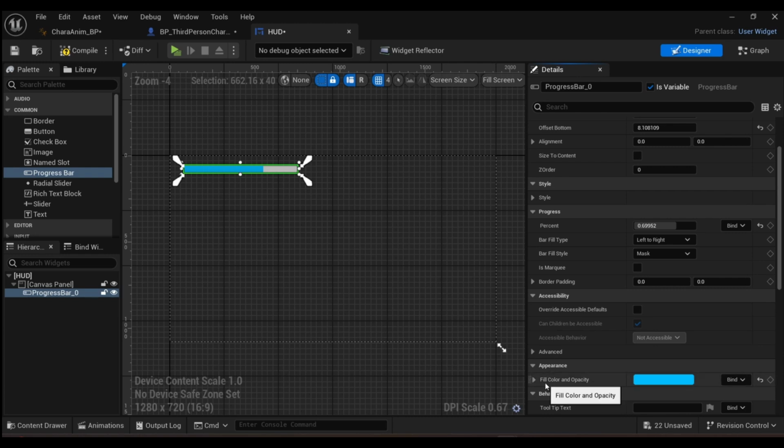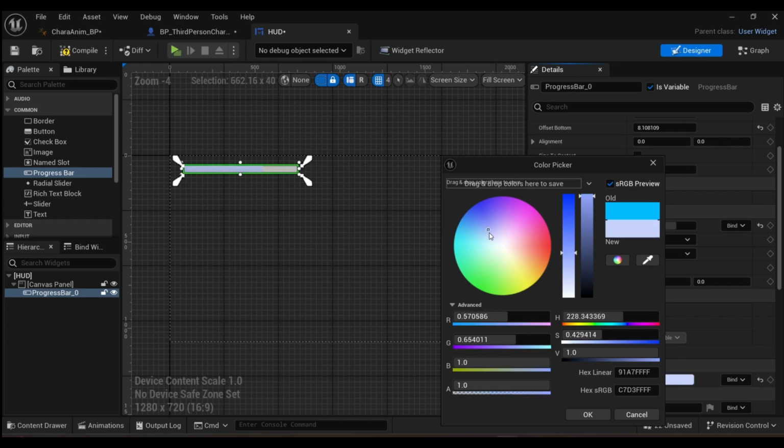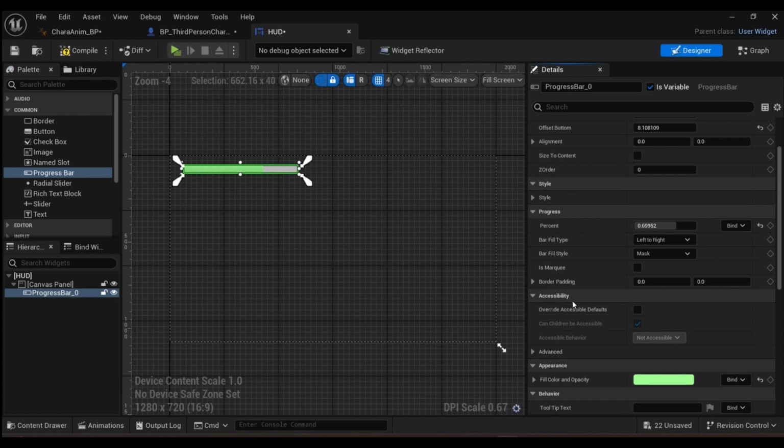So in appearance, fill color and opacity. Click on the color. I'm going to make it green. Green for health, I guess. And then back up to where it says progress, it says bind. I'm going to create a binding.